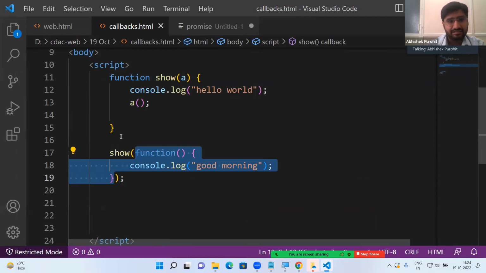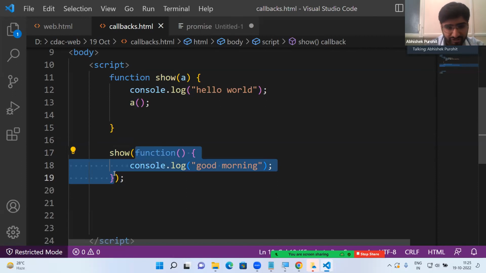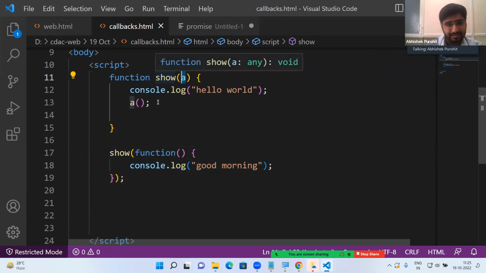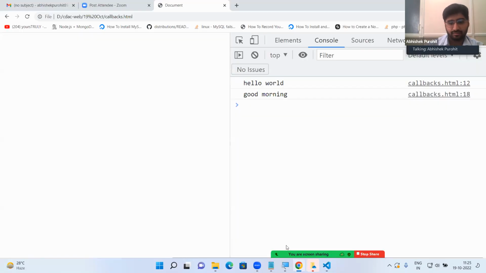You can definitely do that, but there is one more way to achieve this: just write your entire function inside your argument. That function has no name, so we refer to it as an anonymous function. This anonymous function will be passed as an argument and received by the argument A, and through this A we are calling this anonymous function. As simple as that. Now let's run this program. You can see the result is hello world and good morning. So this is an anonymous function for you.